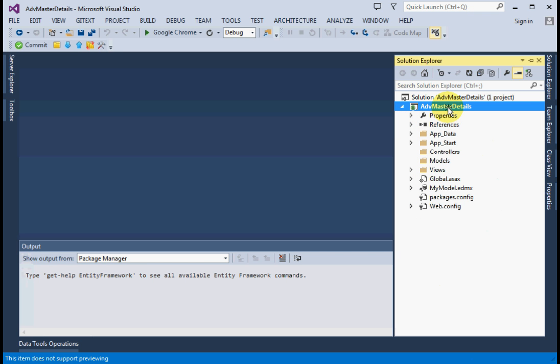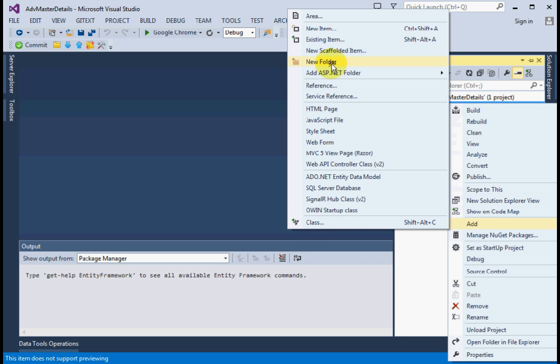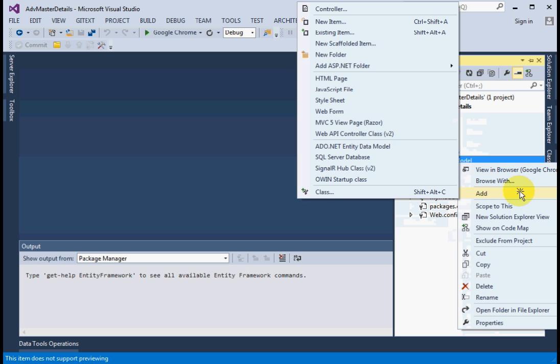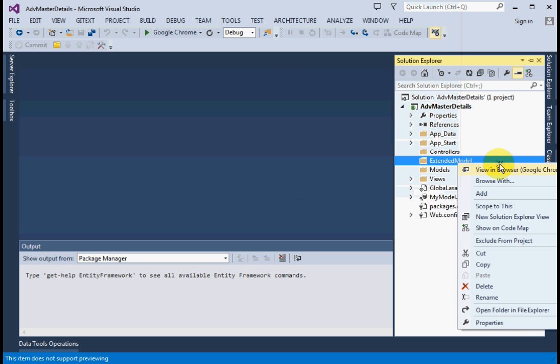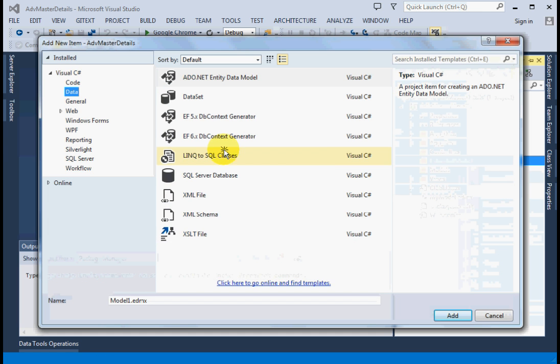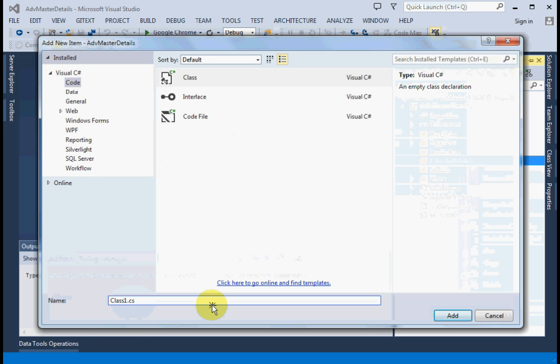First of all, I will create a folder here to make our structure look good. Extended model. And then right click on extended model, then go to add new item. From here I will select class under code and I will enter the name order master.cs, then click on add button.